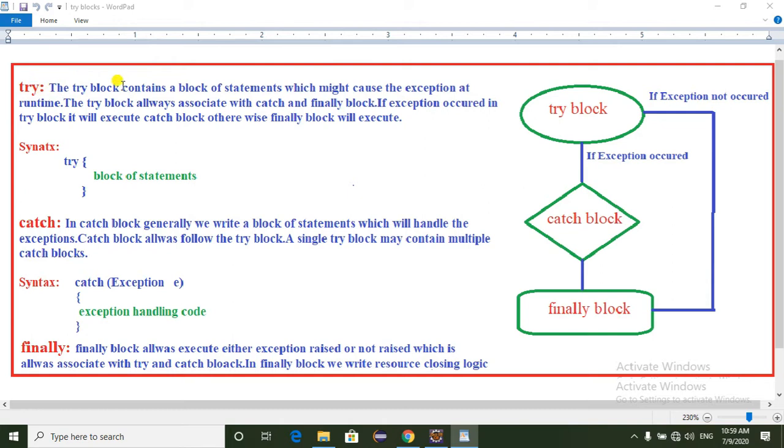The try block contains a block of statements which might cause an exception at runtime. That means the developer, while developing the code, thinks that a particular block of statements may cause an exception at runtime. Those blocks of code should be written in a try block. The try block is always associated with catch and finally block. If an exception is raised in a try block, it will execute a catch block. Otherwise, the finally block will execute.